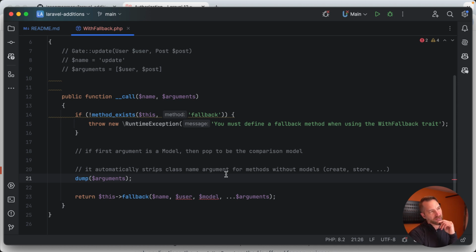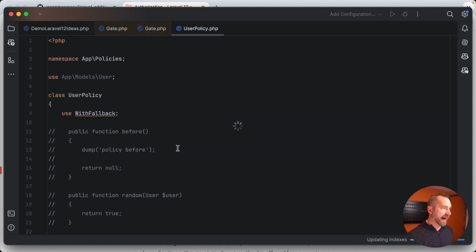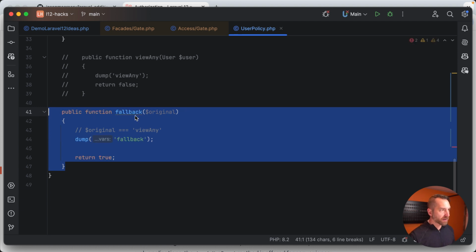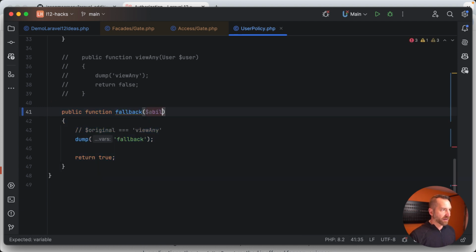What I'm trying to avoid is for this method to be too dense. I don't want it to be so dense that you have to be aware of how the gate facade worked for you before you got called at the fallback method. If we go back to the hacks, I want the fallback method to feel like I can say something like ability, user, model, and then arguments, right?